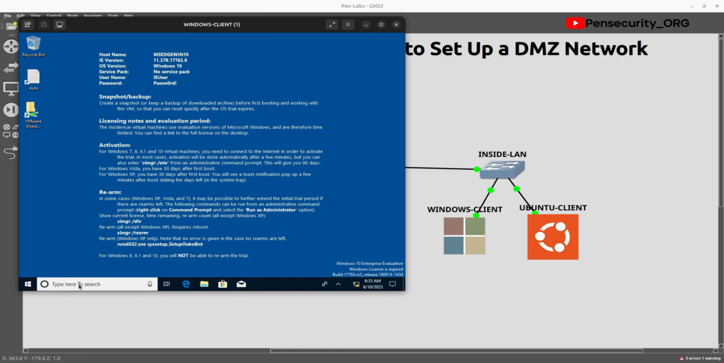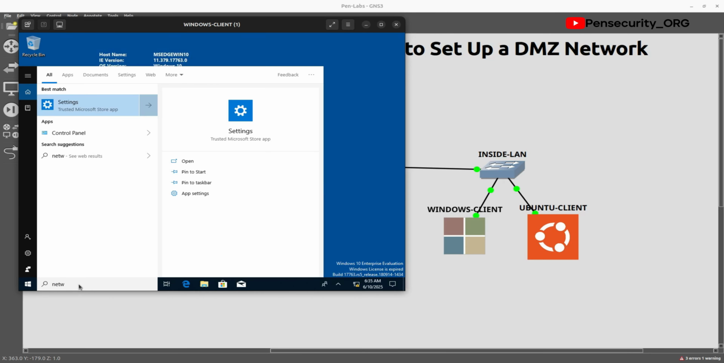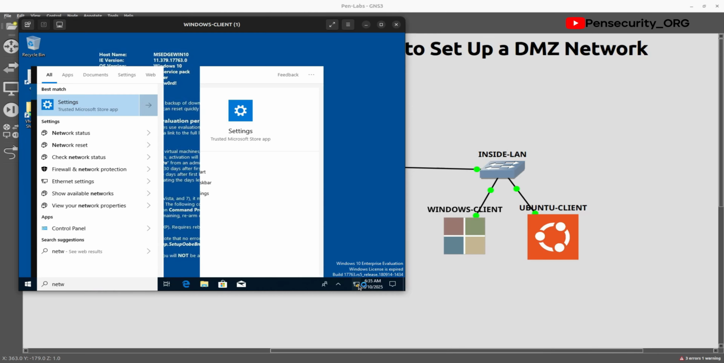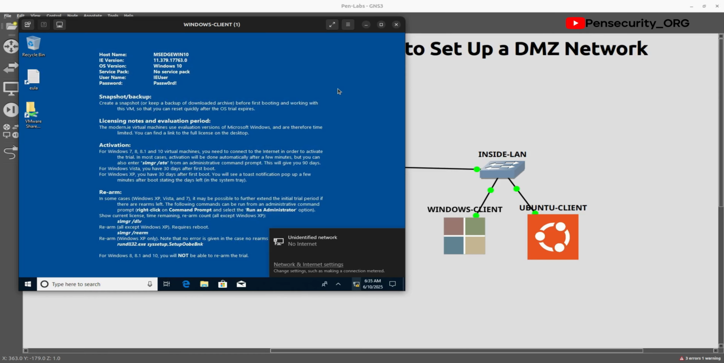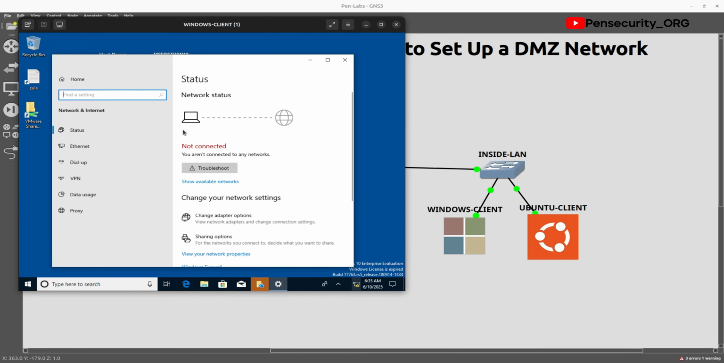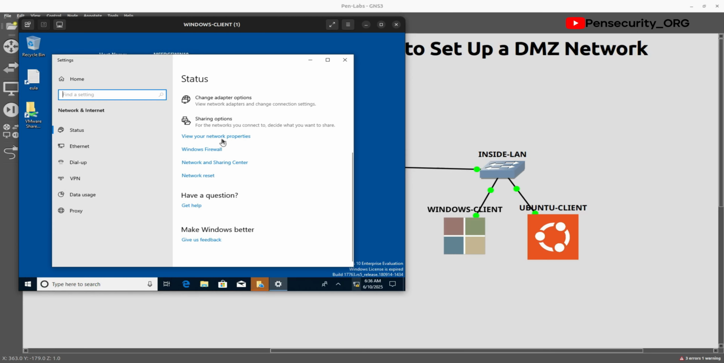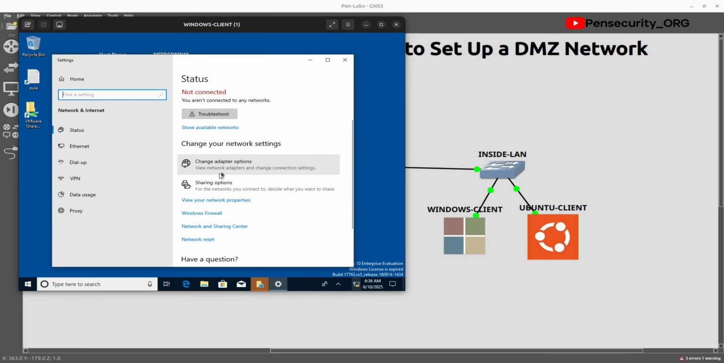Alright, so let's go to network settings, because automatically we don't have an IP address for it. So let's go to settings and let's configure the network. Yes, network settings. So we have to assign an IP address to it. So change that option.